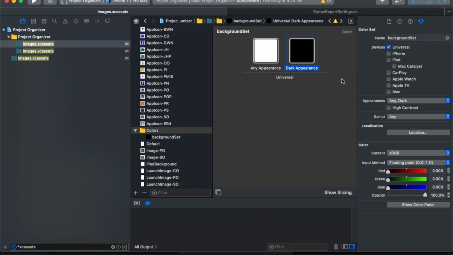It'll switch automatically between the two, and that may be all you have to do, depending on how simple your app is and if you don't use a lot of colors. Now, if you're using colors programmatically, as I am, then this won't solve your problem.